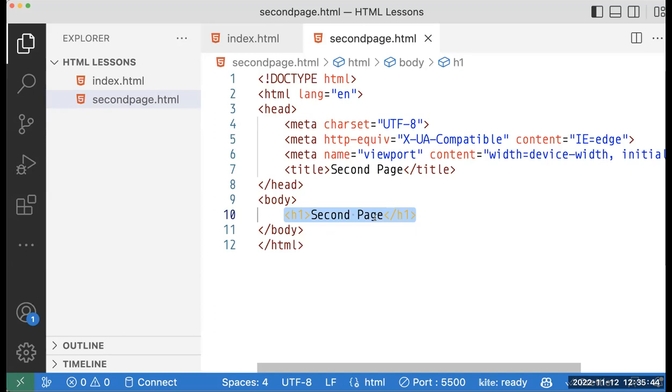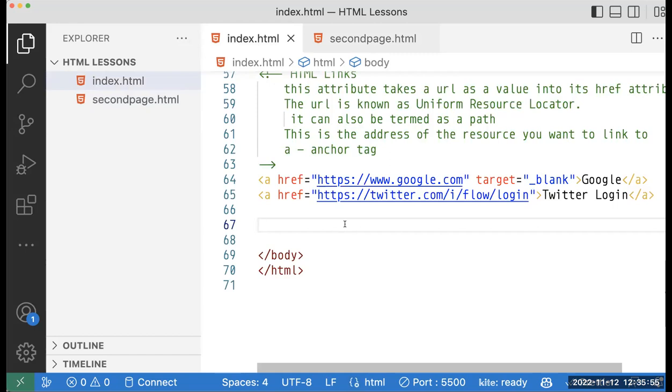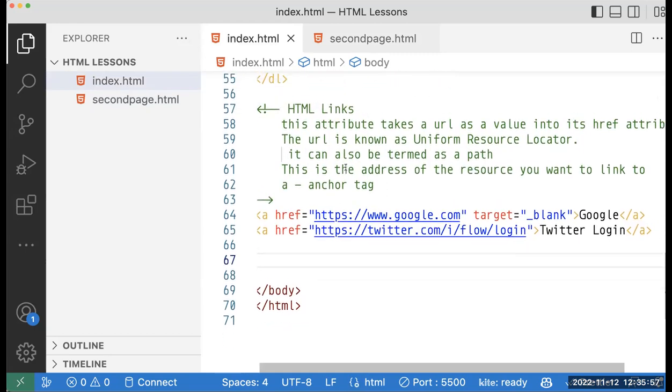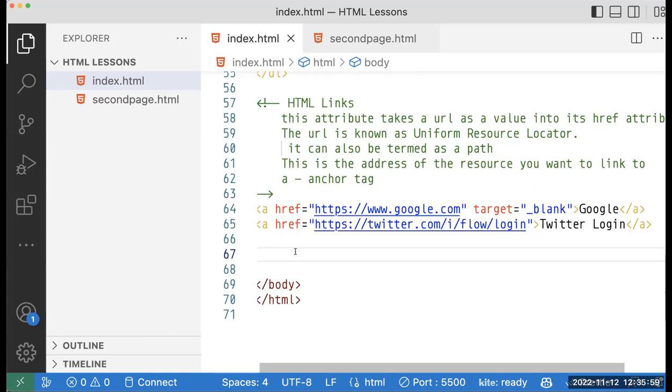Are we good? Great. All right, now let's create another link. We are going to link this page to this page.